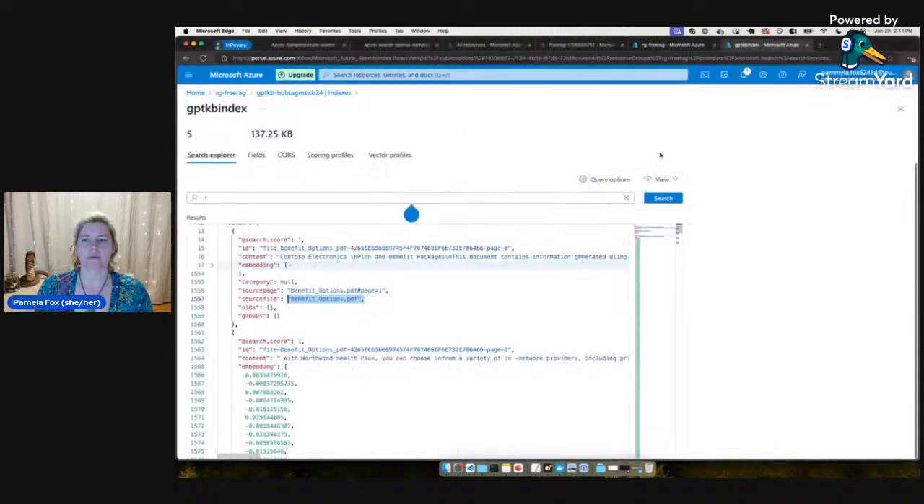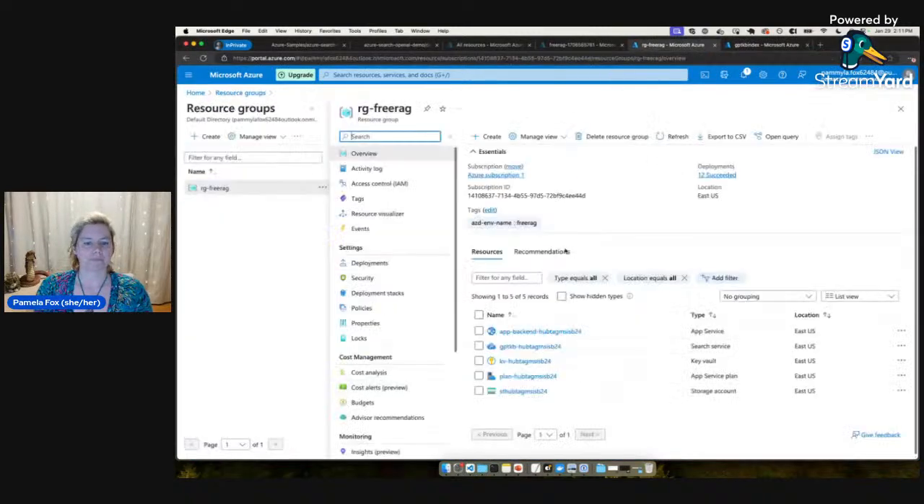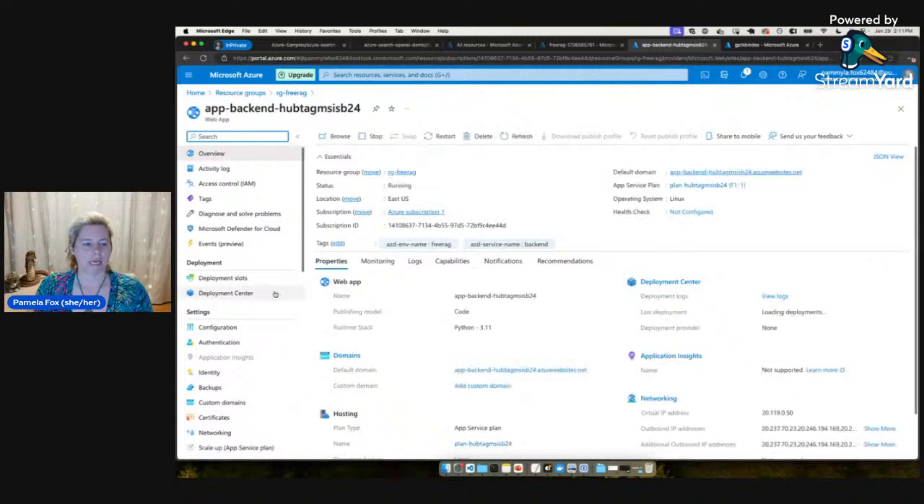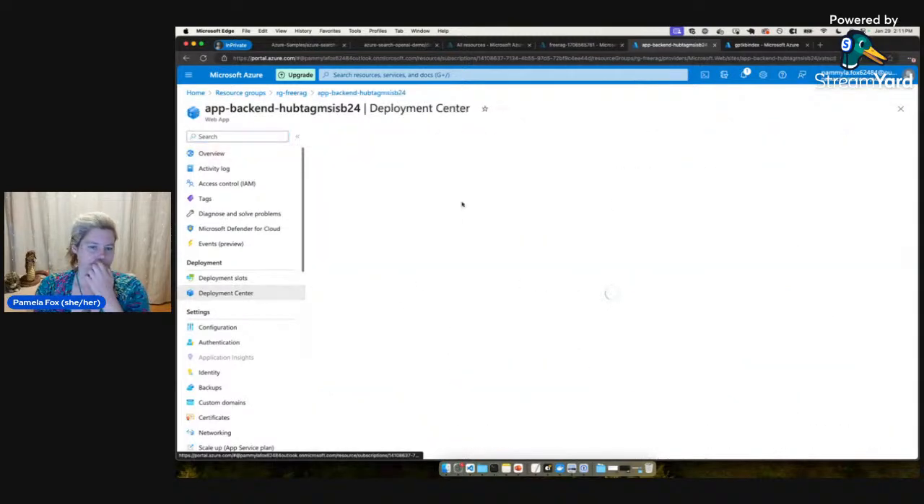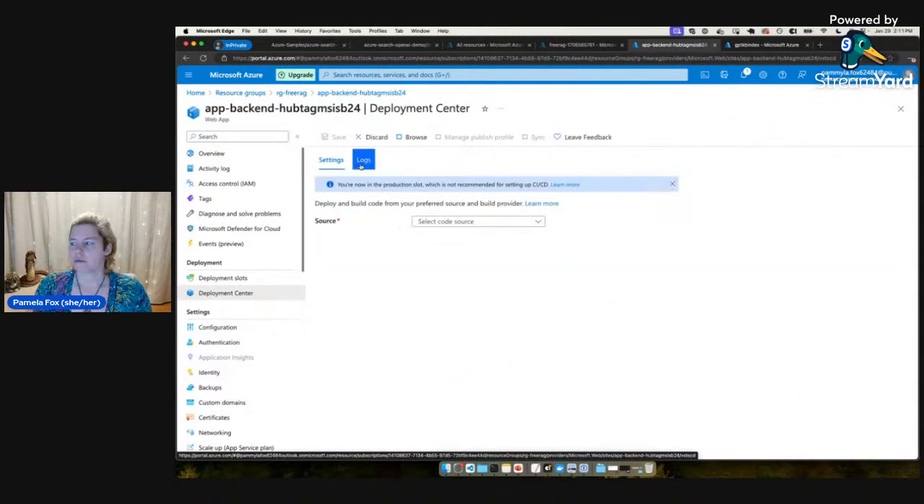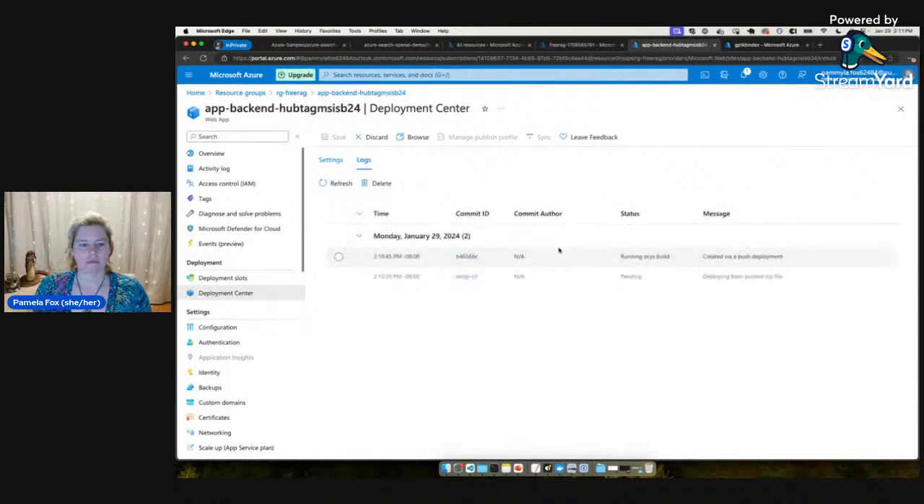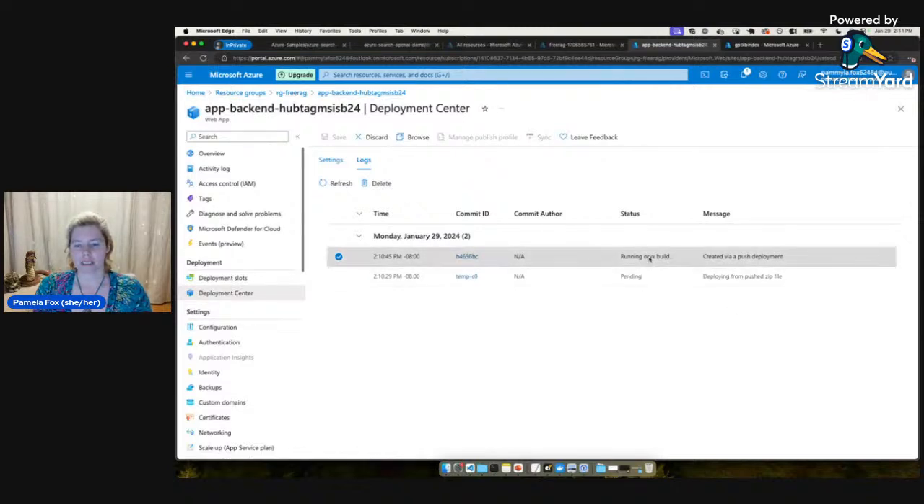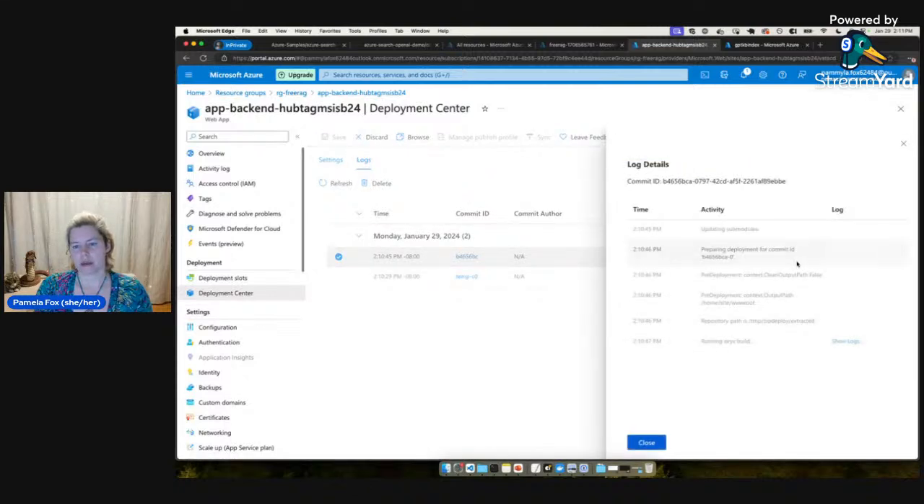I'll show you the portal since we're going to wait for it anyway. So we can go to app service, go to deployment center, and go to logs. What you can see is that it did get the push zip file, so that's good. Now it's running Oryx build. Oryx is the name of the build system that app service uses.